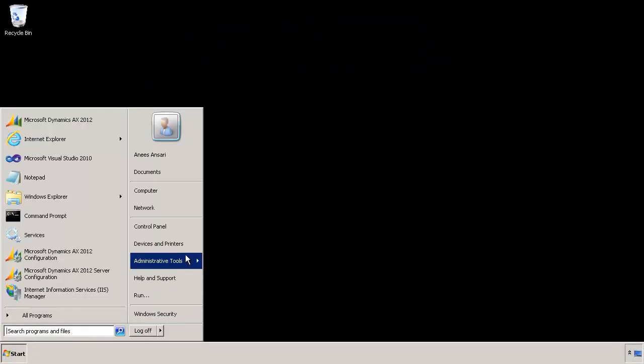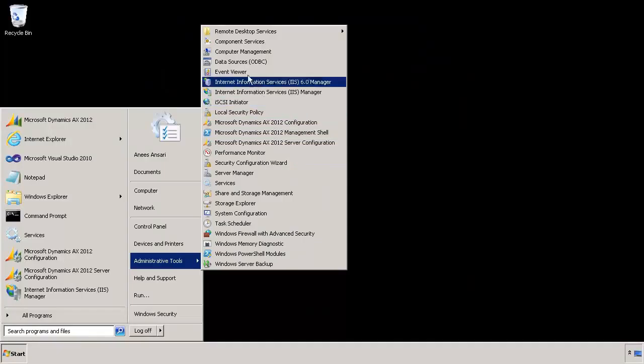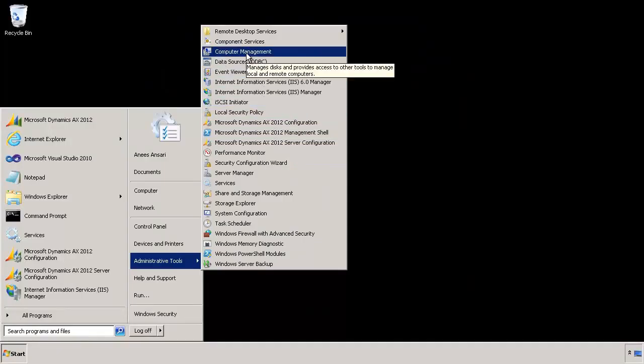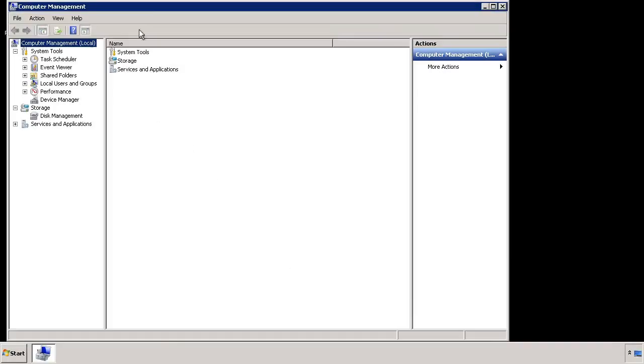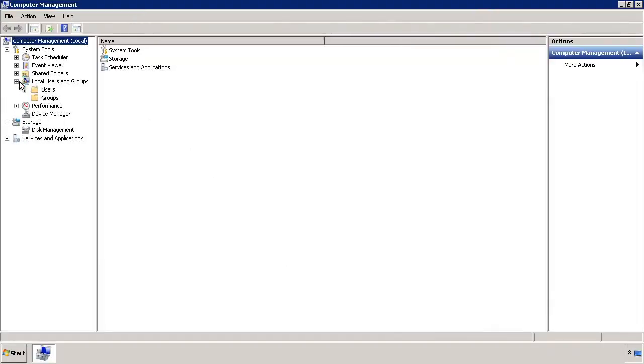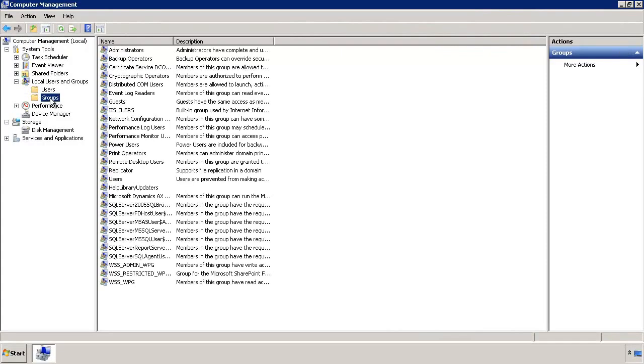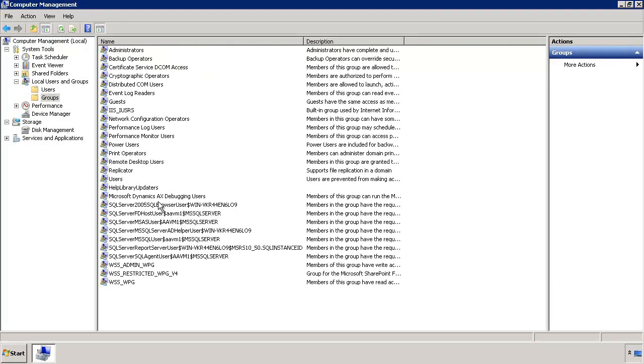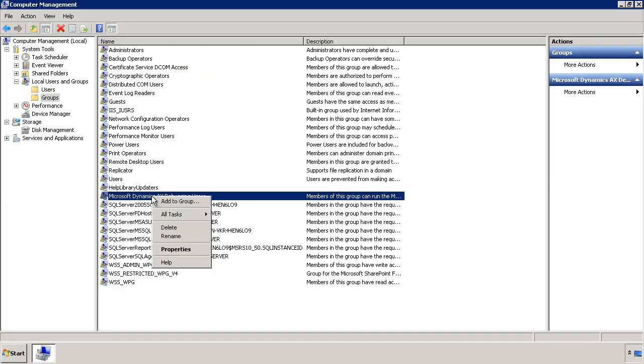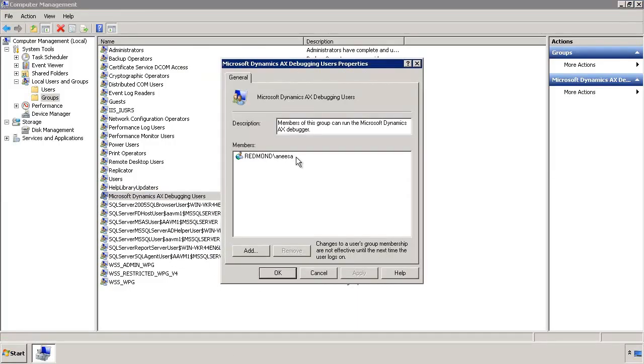The next thing you want to do is make sure that your Business Connector proxy account is a part of the AX Debugging Users group. So go to Administrator Tools, Computer Management. In here you will see a Local Users and Groups node, and inside there go to Groups. Here there's a Microsoft Dynamics AX Debugging Users group. You can right click, see Properties, and see the members. Make sure that your Business Connector proxy account appears in here. If it is not in here, then add it. You need to do that to be able to successfully debug in Microsoft Dynamics AX.